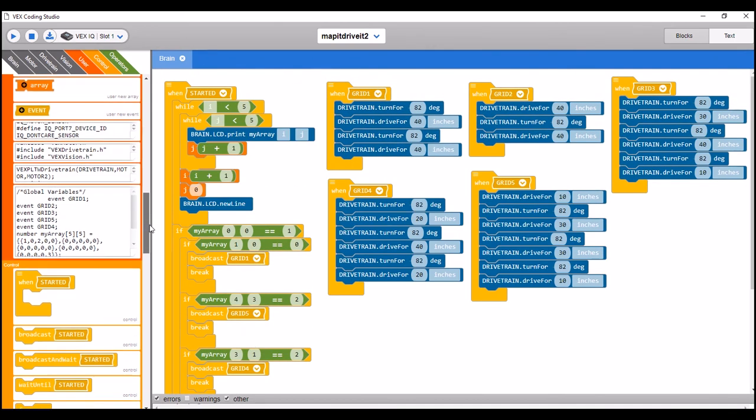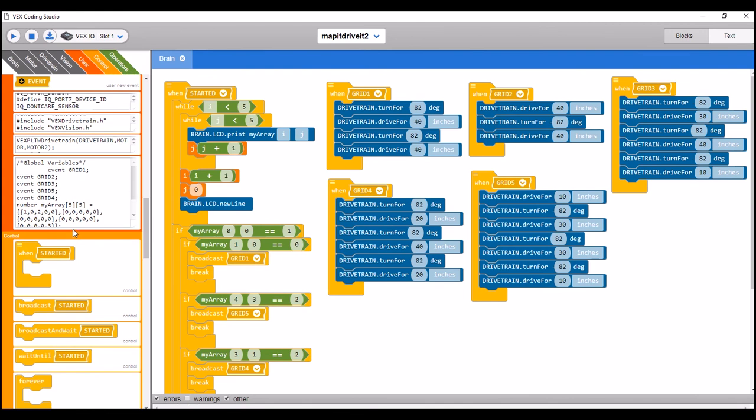Now to run this program, we'll simply adjust the array for whatever grid we're on by changing the numbers, download it to the robot, and then it will check to see which array it is after it displays it, and then navigate on the path that's been pre-programmed.